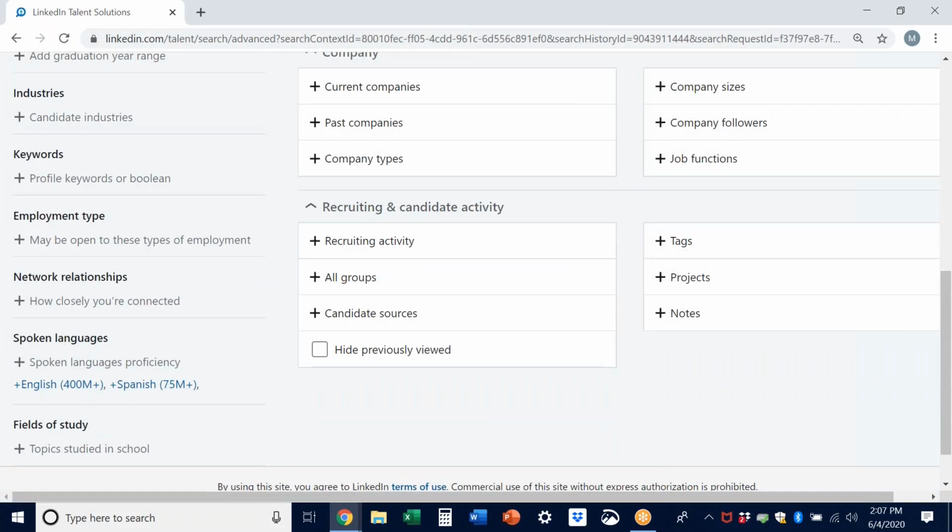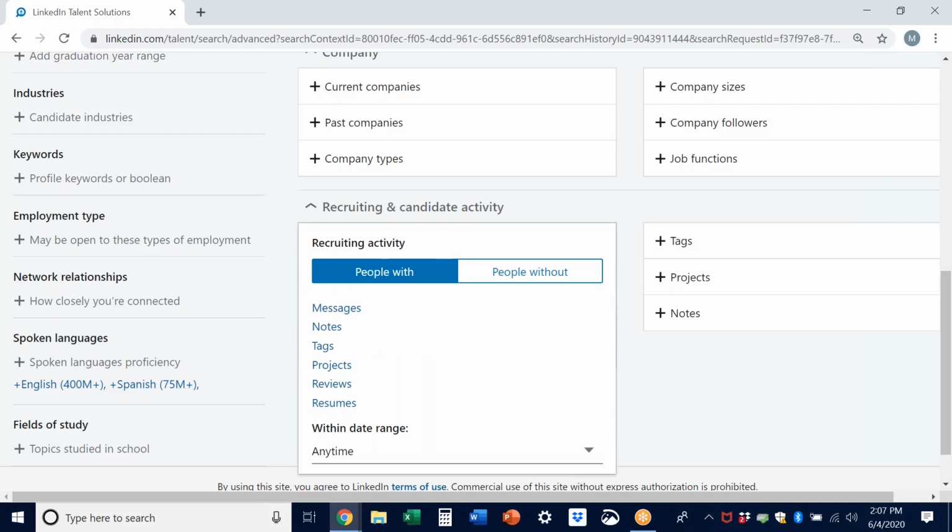Okay, so we're almost through all of these search filters. Let's talk about recruiting and candidate activity. These are ones that are specifically used by recruiters, and most of the data that's entered here comes from us. So recruiting activity covers candidates that we have somehow touched in the past, whether with messages, notes we've put on their profile, or tags we may have put on their profile, like a tag saying willing to relocate globally, or has a specialty skill.